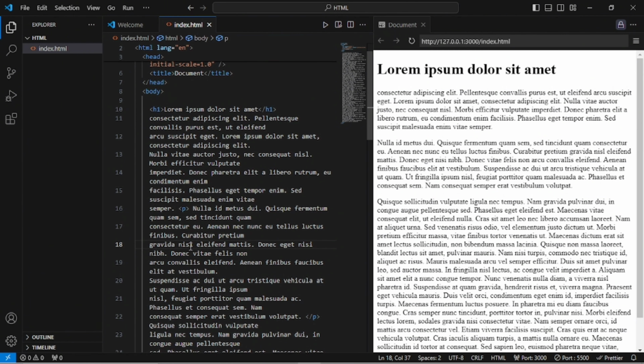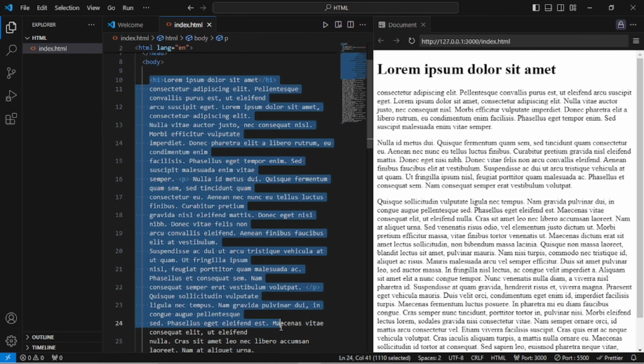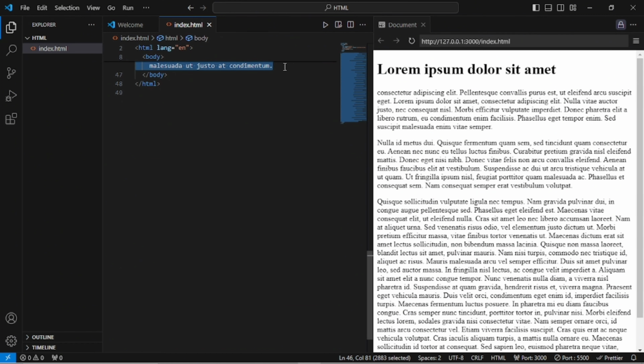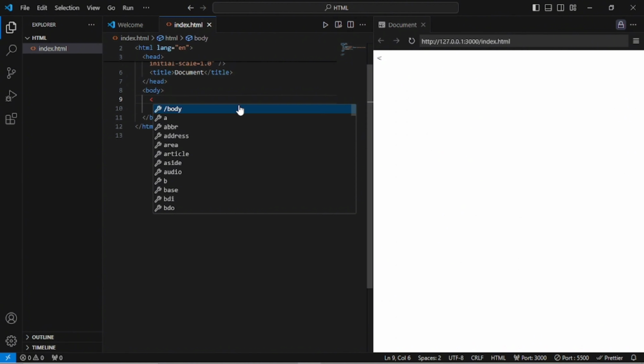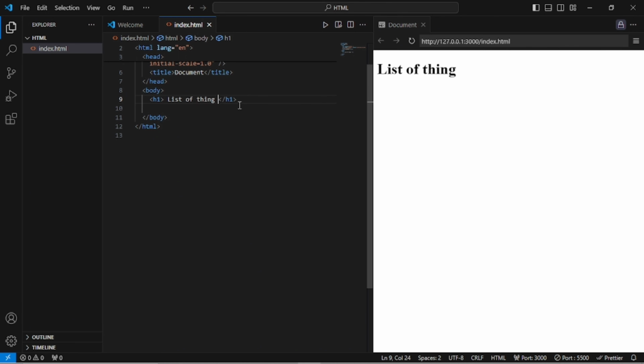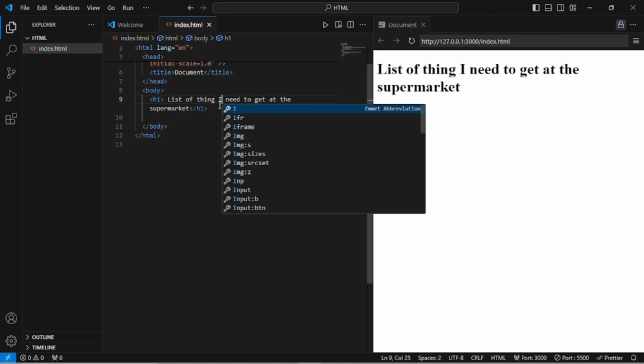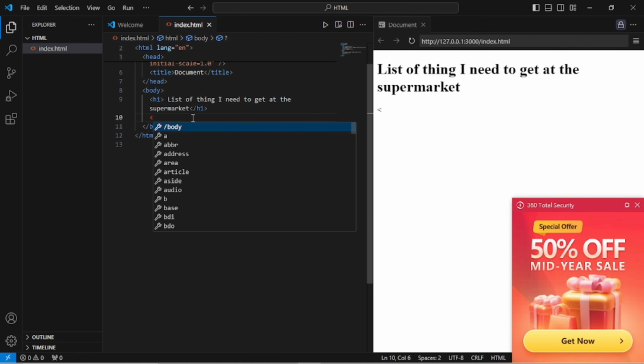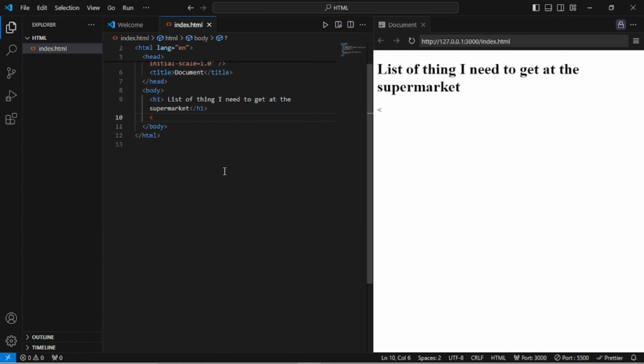So I'm going to delete this because I don't think it's necessary again. Let me delete this, and then I'm going to start with our heading tag: list of things I need to get at the market or at the supermarket. Since it is an unordered list, we'll start by using UL. That's what is used to represent it. UL is used for the unordered list.